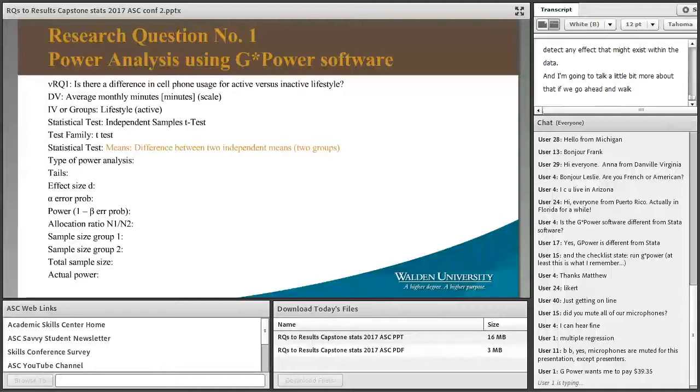So the output that you're going to see here is a copy and paste from the output from G-Power. So when you run this, you'll be able to see something very similar. We already know, going from what Pat told us, that we're going to be doing an independent samples t-test to answer research question number 1. And on G-Power, this is under the test family of t-tests.